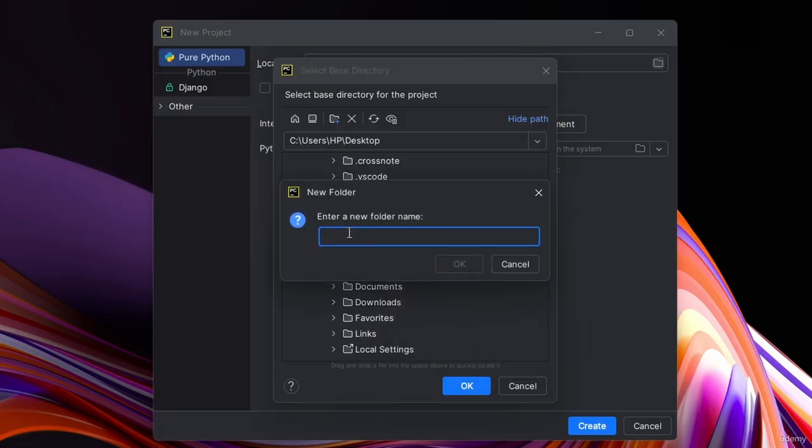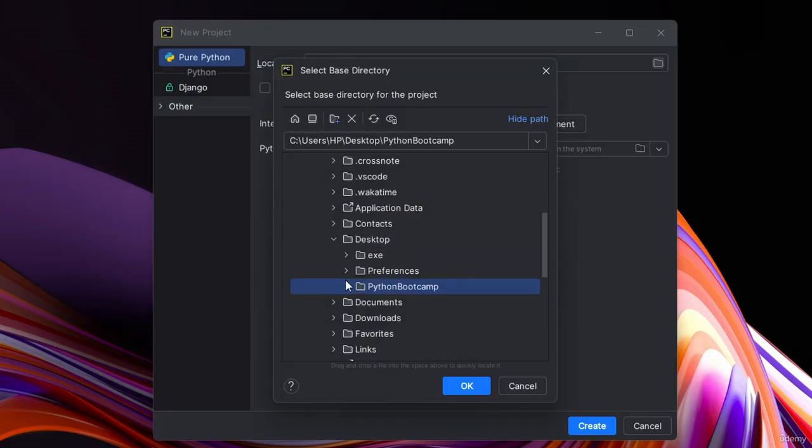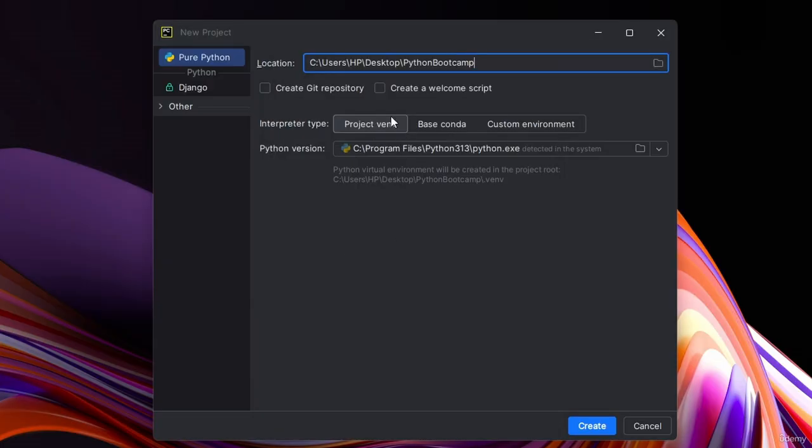Then you are going to input the name of your project. So we can call this Python Bootcamp. All right, so that is going to be the name of our project. Then you click on OK. So the directory has been selected. Then we click on OK. So you can see now that the location of our project has been changed to desktop. And inside of desktop, we have the Python Bootcamp directory.